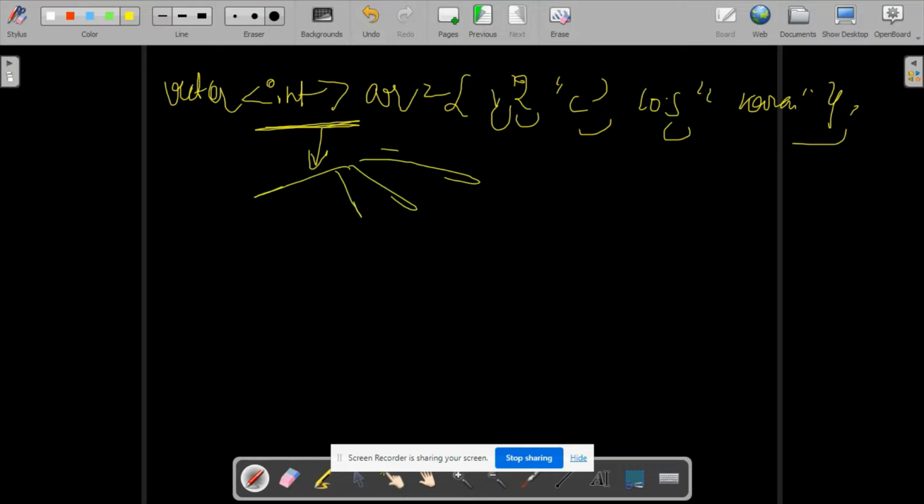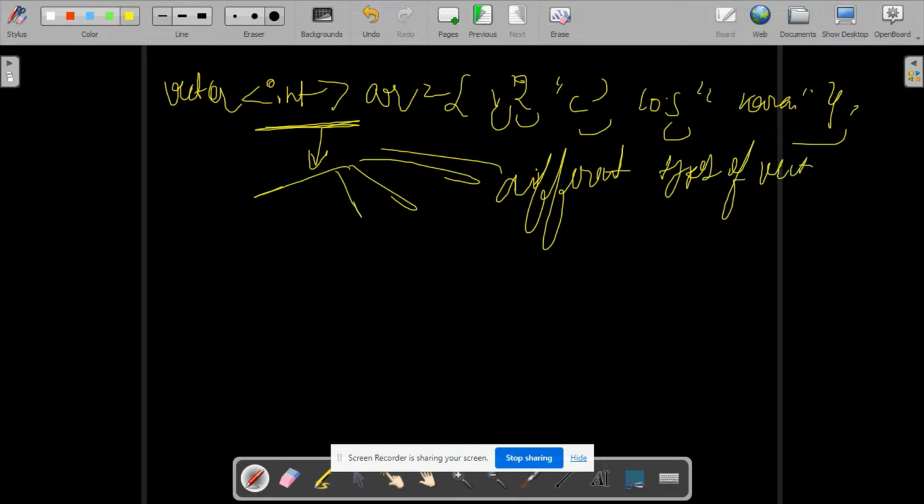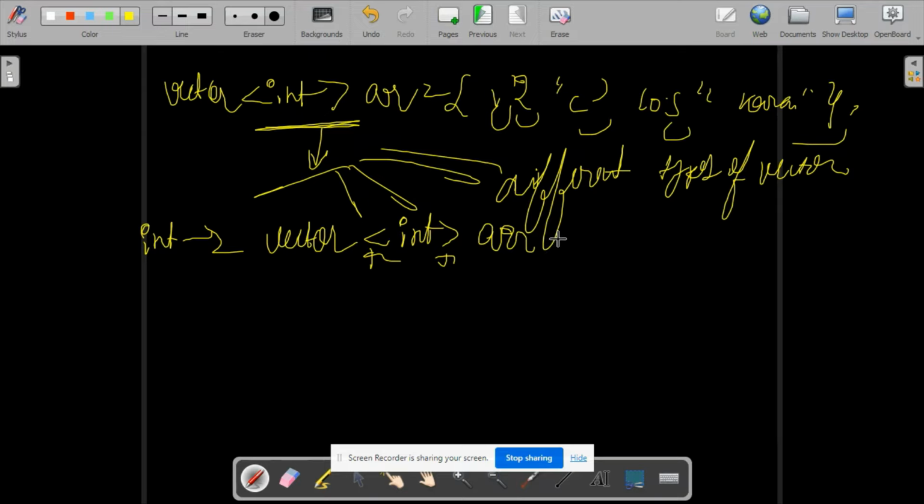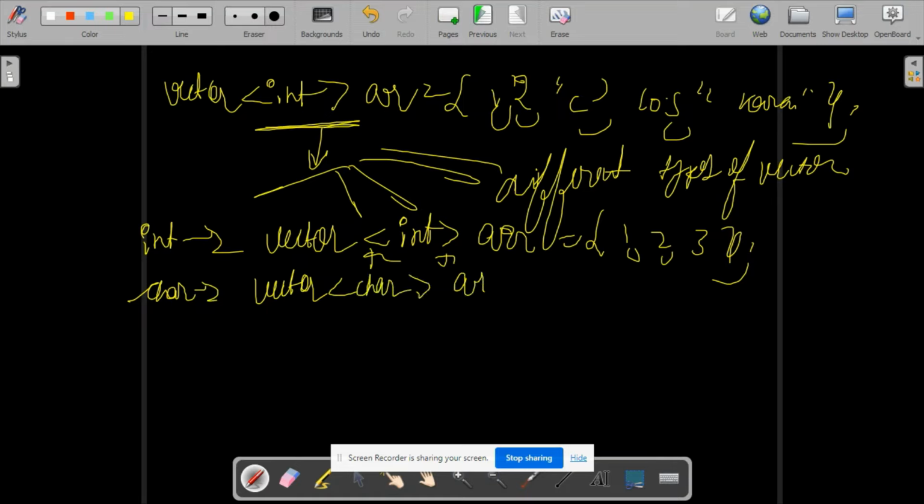So what are the different types of vectors? Quickly discuss it, because it is the same as arrays. Nothing changed. Different types of vectors: integer vector. How to declare an integer vector? Write the vector keyword, int inside the angular parenthesis, and then the vector name, suppose ARR or VEC. This will be storing integers only. Another is character vector: vector of char ARR, store characters in it, like C A P, cap.